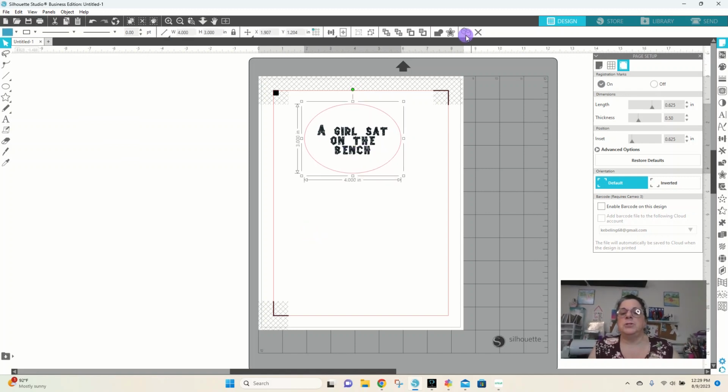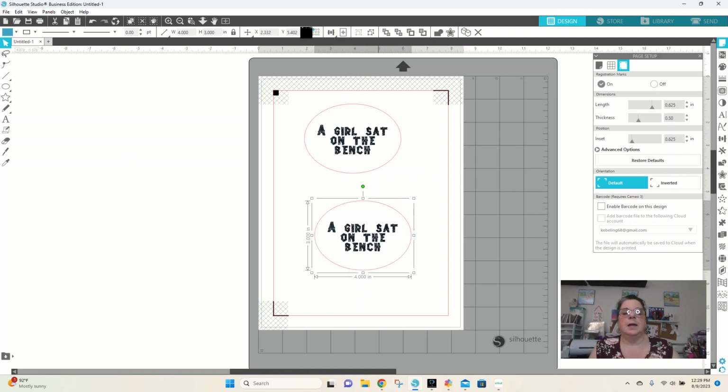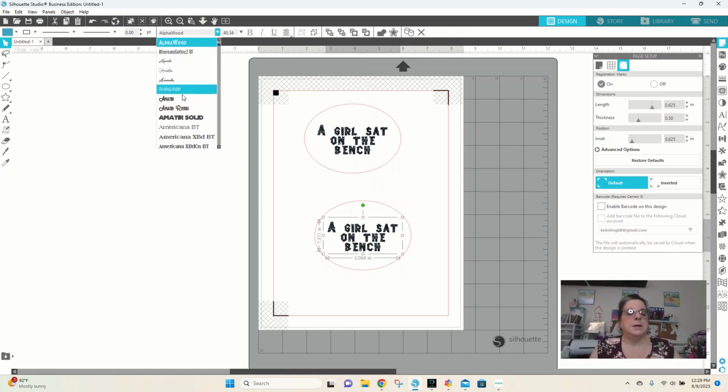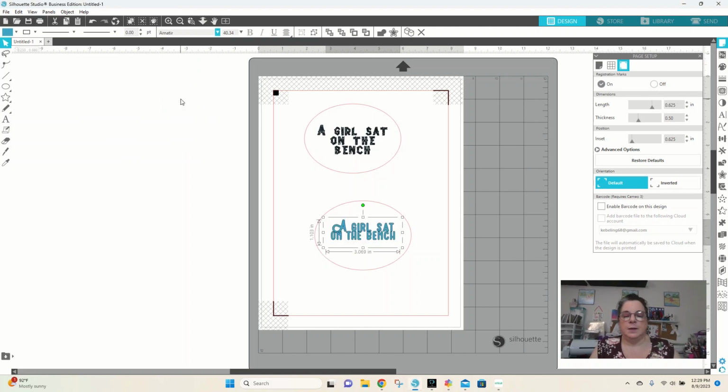So now I'm going to duplicate this and do something different with it. So I'm going to bring this down here. I'm going to ungroup it. So now I have the text again. So I'm going to change the text to a different text. Let's make it something scripty. Okay, so you can see here, this now changed. And see, yeah, that's too bunched up.